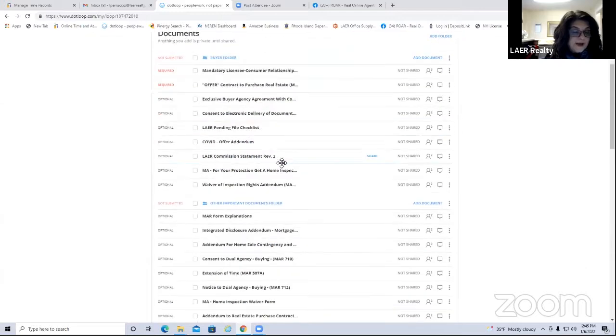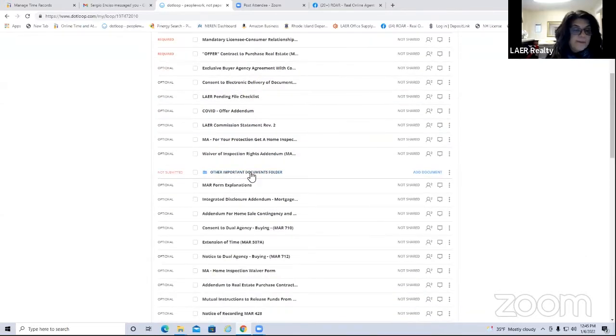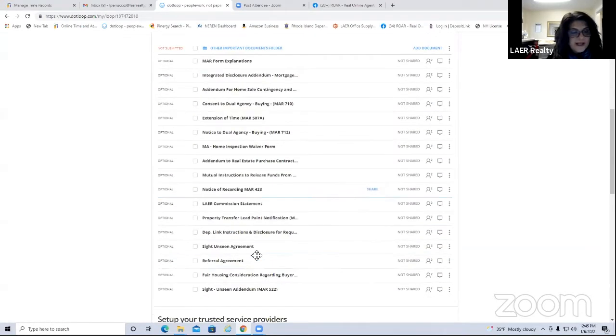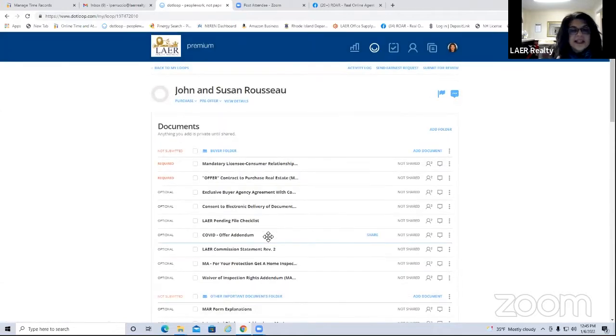what we've done down here is we put other important documents. So there is an extension of time right here so that you can fill out. But 90% of what you need is going to be here. If not, just look down here. We did this so you don't have to search. There's literally 3,000 forms inside Dotloop, and we don't want you to go to templates and search for it. It could be very time consuming.